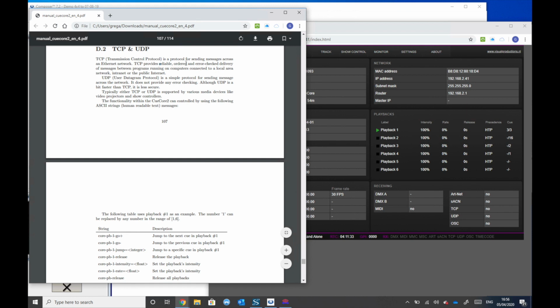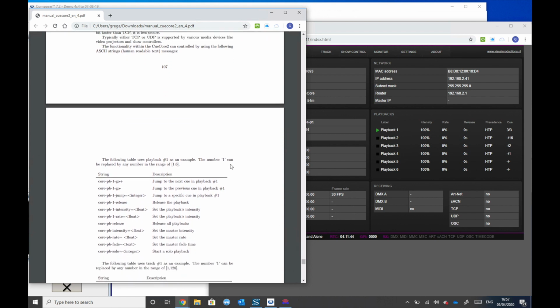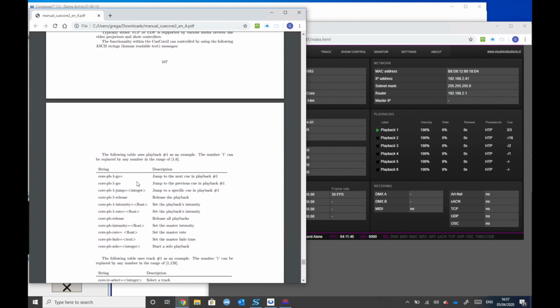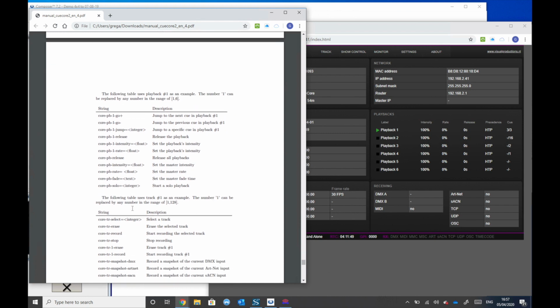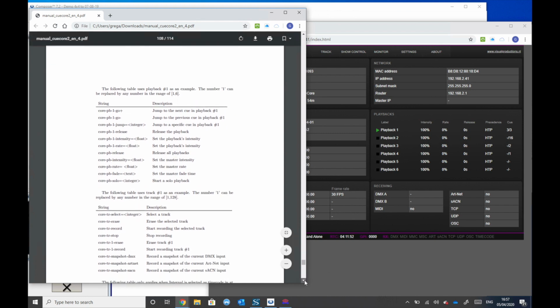So this is the Visual Productions manual for the QueCore, and I just scroll down to page 107, which is for the TCP and UDP control, where it gives you the string commands for each of the commands that can be sent to the unit to control different aspects, and we have the descriptions along there as well.